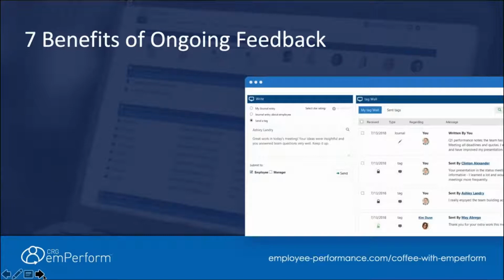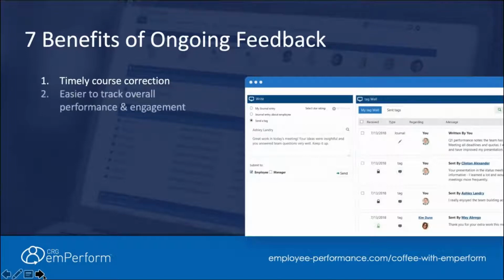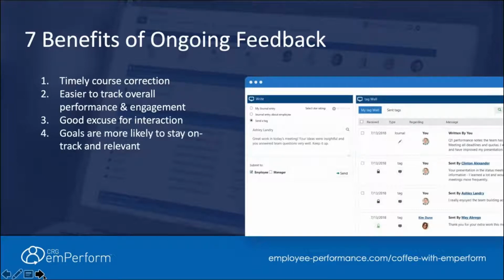But before we get into showing you some of the sample forms, let's just talk about the 7 benefits of ongoing feedback. It allows for timely course correction. It makes it easier to track overall performance and engagement. It's a good excuse to interact with employees. Goals are more likely to stay on track and relevant.